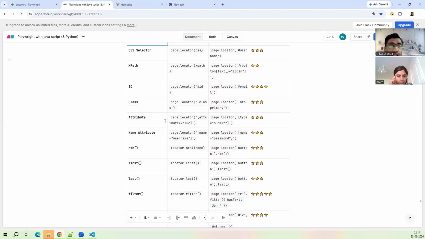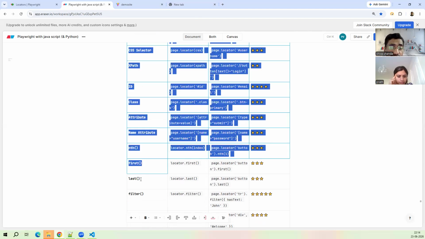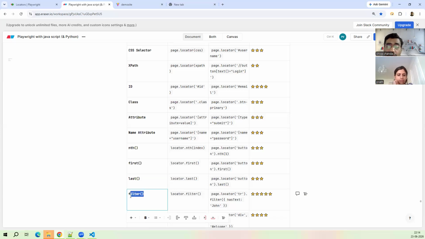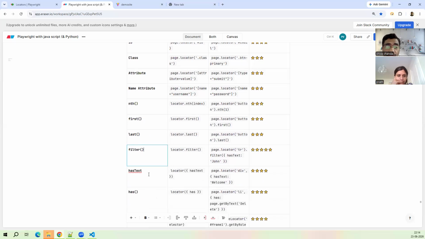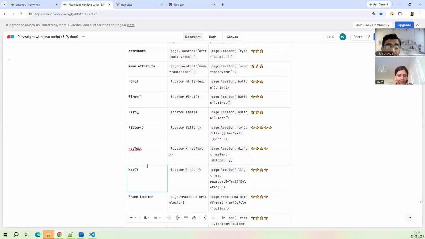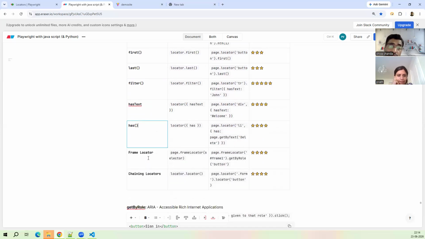If you go to other options also, tomorrow we will see nth, first, last, and filter. These are all specific to Playwright only. In Selenium, we don't have nth, first, last, and filter. Has next, has... if you remember hasNext in Java, we have this concept. Has also we have as a concept. And then there are frames.